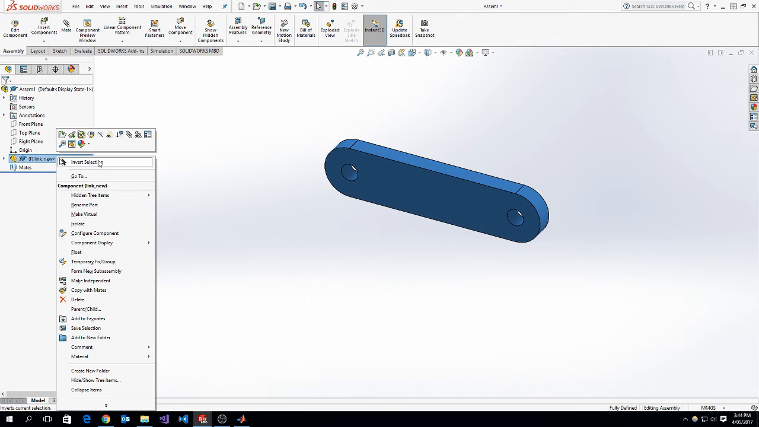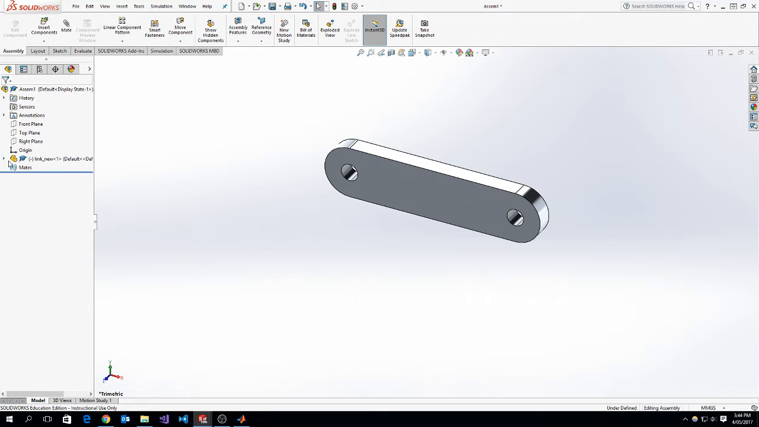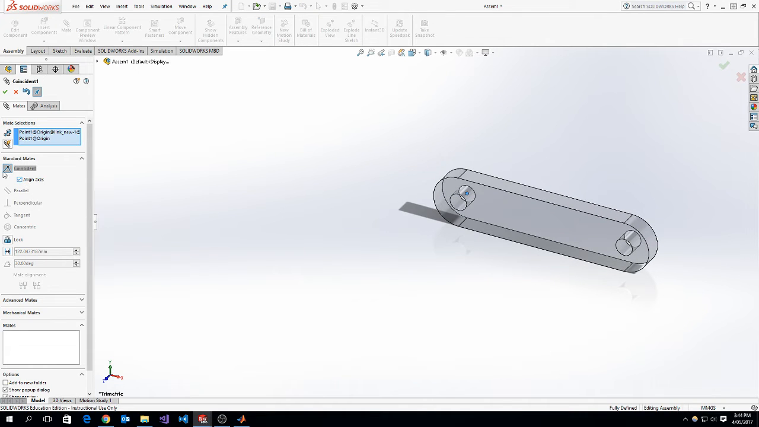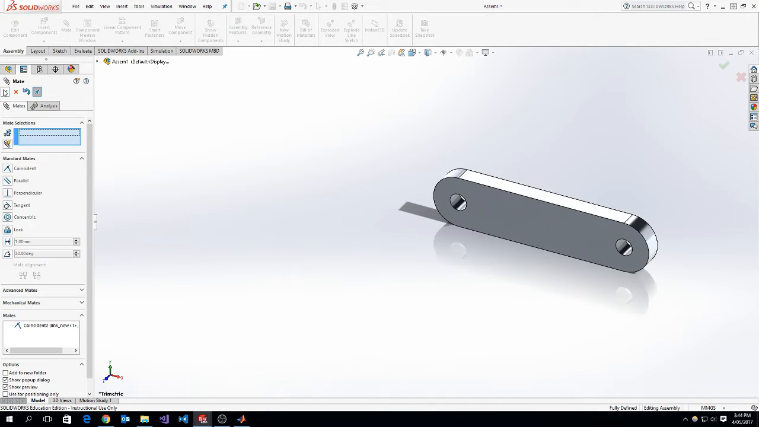Now, if I make sure the part is floating, then I can define a relationship between this link and the assembly's origin. So if I click on origin and origin, I can mate them, and I want to align the axes just because I want to have some degrees of freedom. If I align the axes, then everything becomes fixed. So now the origin of my link is coincident with the origin of the assembly's coordinate system.